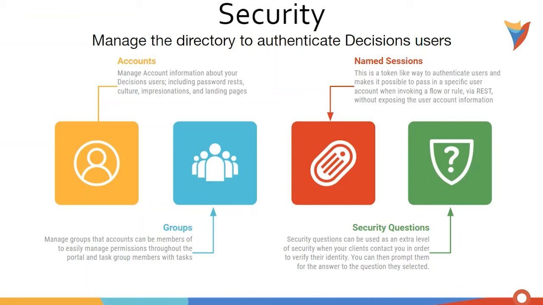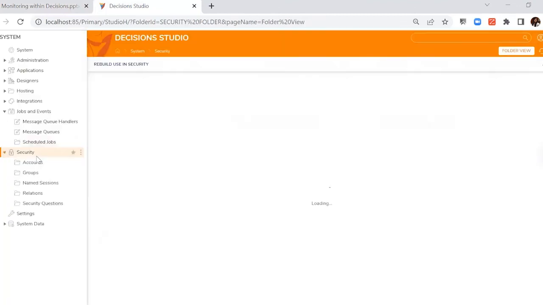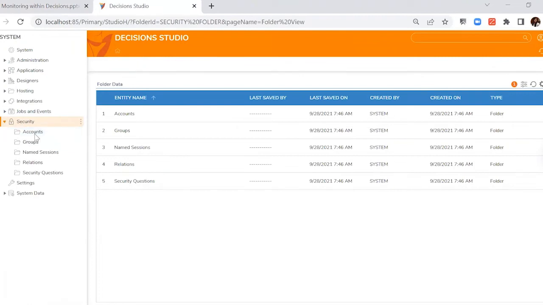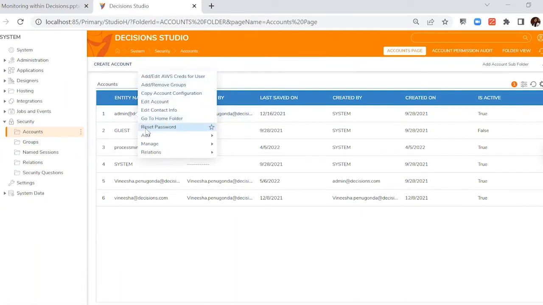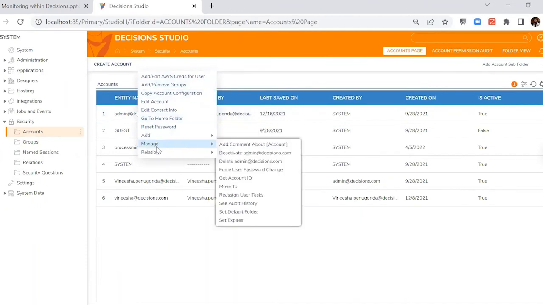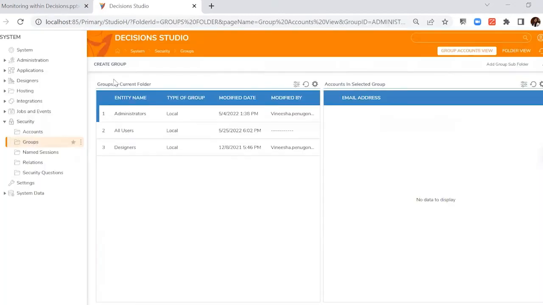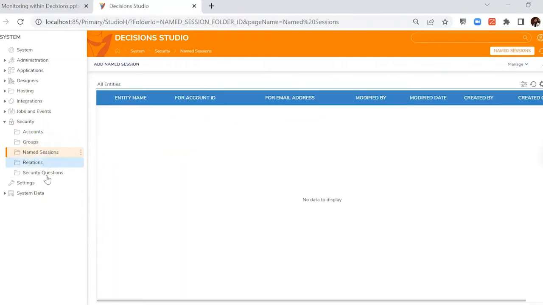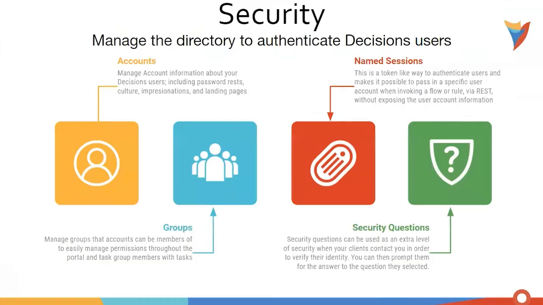If we go under our studio settings, which is under system, here we have our security. We have accounts, and we can create a new account. We can manage those particular accounts by right clicking on that particular one. We can reset the password, manage those, and activate or deactivate all of those right over here. Similarly, we can do this for groups, named sessions, as well as security questions, and we also have relations, whether related to a particular group or to a particular account. So we can relate two different groups simultaneously.